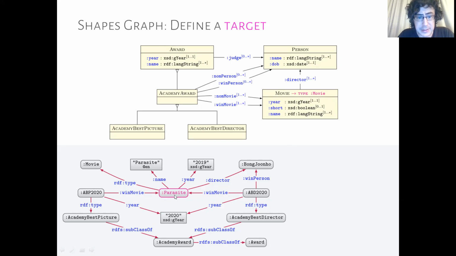In this case, for example, we see that Parasite is of type movie, so this is targeted by the shape. Now let's ask the question, does it pass? We expect Parasite now to have a year from G year, which it does. We expect it to have a short. Is it a short movie? Yes or no, true or false. This is optional, so we have 0 or 1, so that's okay. We have 0 in this case. And name, we expect to have one or more names.